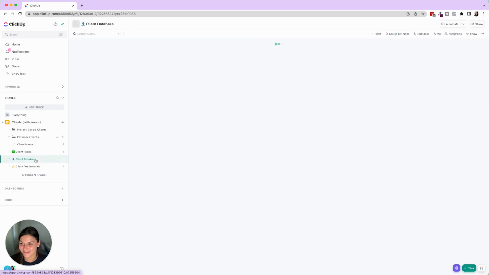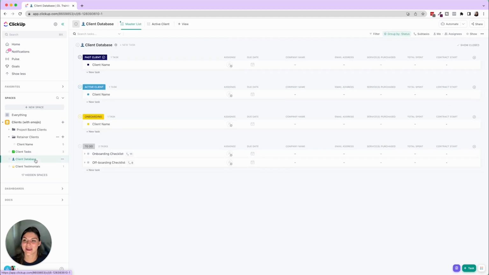Two more things. You have a client database. So this is where we have past client, active onboarding. And again, you could have onboarding, offboarding, and then have those task lists triggering in here as well. I put it in two different places depending on what people want. Custom fields to see company name, email address, services purchased, total spend, contract start. Just having one master place for all of your clients at a glance.